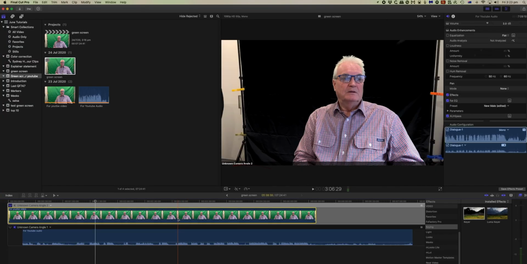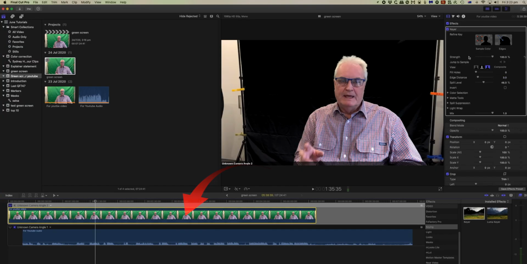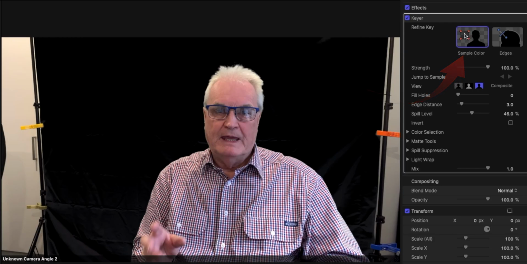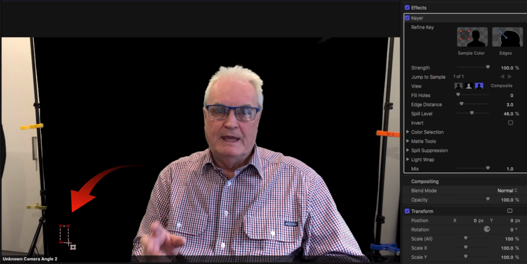There's a little bit of an area down here that we could change. So if we select this clip now and we look in the keyer, we can see the sample color here. If we select that with the blue outline, we will then be able to just key that area here, and you see that that's taken that out.